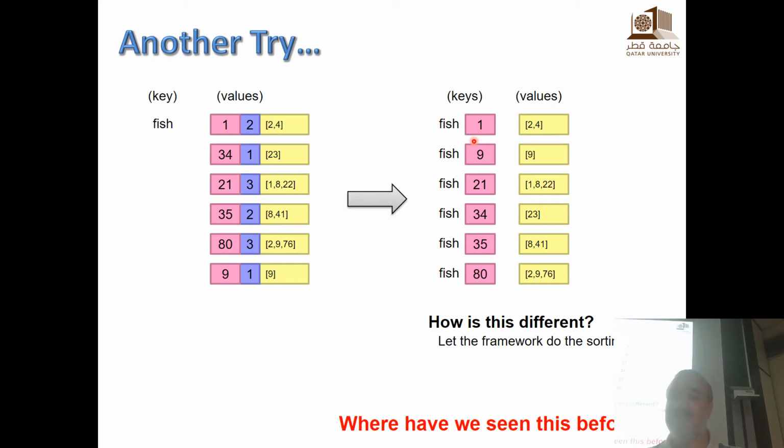No, that's not pairs and stripes. The first one was in-mapper combining? No. That was called order inversion. If you remember, we talked about two things: the sorting and the partitioning. And here is one application of it. Question? No?